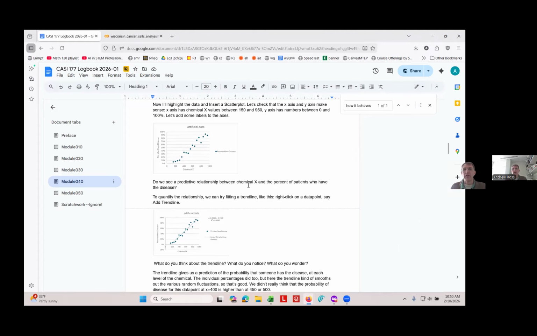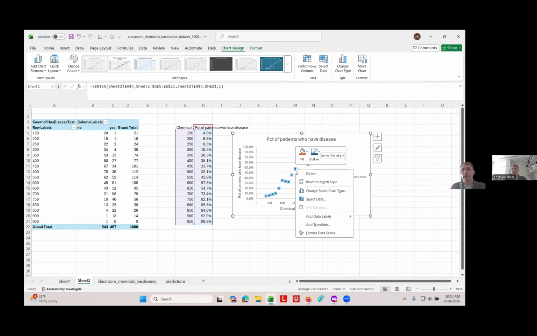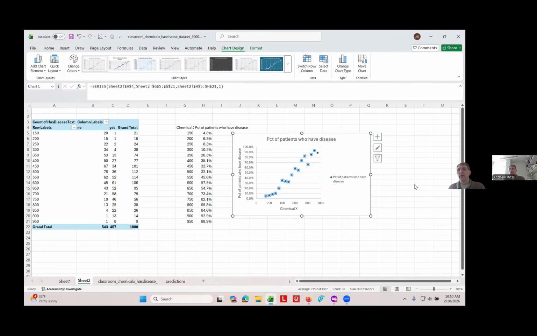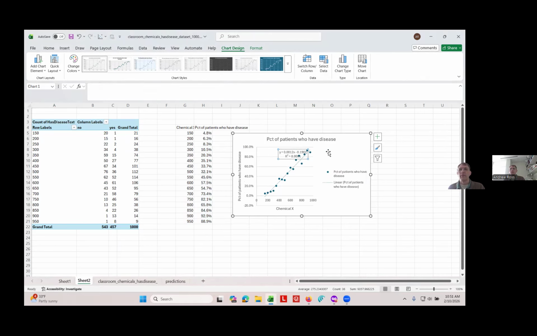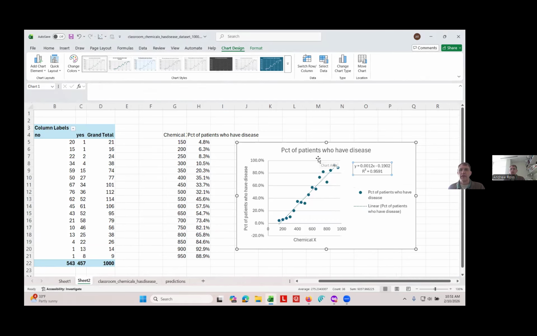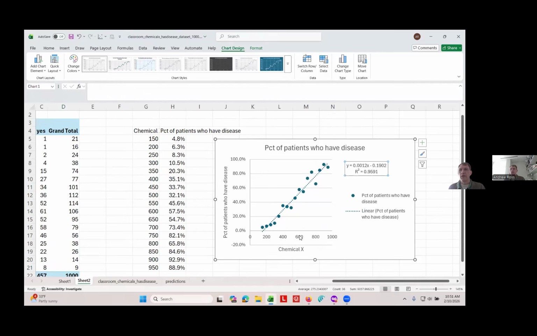We could try adding a trend line. So I can right click on a data point and say add trend line. And it's often nice to say display equation and display R squared. We'll talk more about R squared later. So this quantifies that. So we could say at a chemical level of 600, for example, I could put 600 in here for X and get some value that's probably near 50 some percent. And that would give us an idea of how common it is to have this disease at this chemical level.